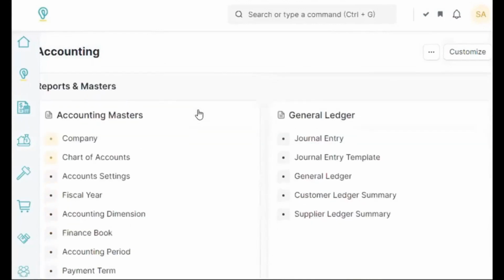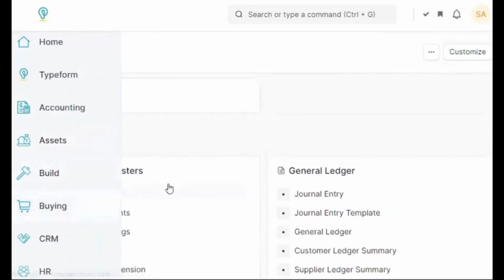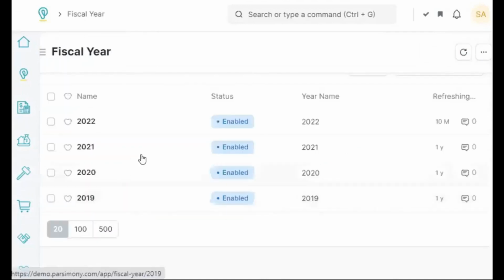Click on the Accounting Master module to access the necessary functions. The Accounting Master dashboard provides a centralized location to manage all accounting-related settings and configurations. To set up your fiscal year, click on the Fiscal Year option. This is where you define the start and end dates for your financial reporting period.